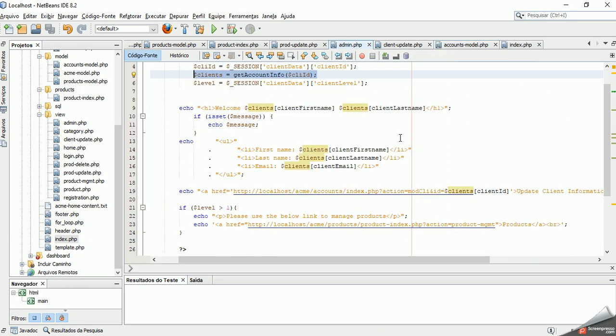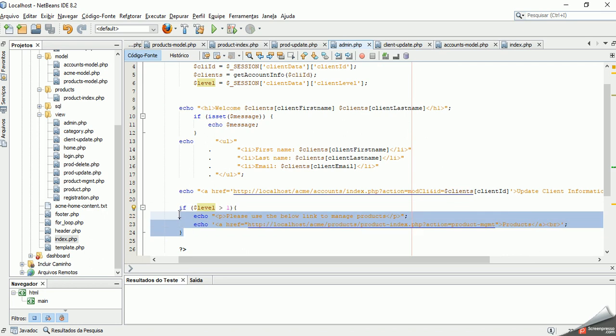And I've also included an if statement here just to make sure if the user has a level greater than 1, it means that he is an admin and he can also update the products.